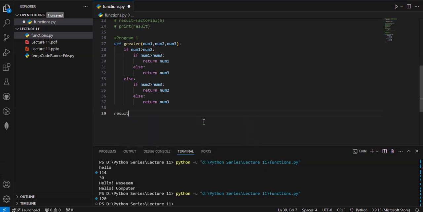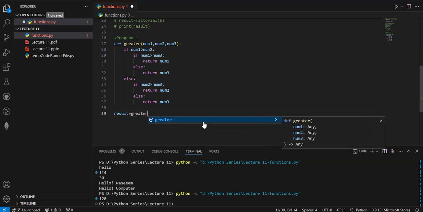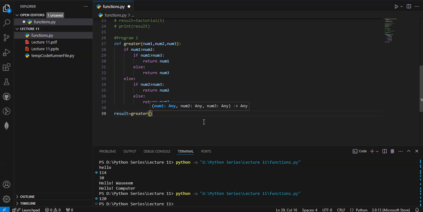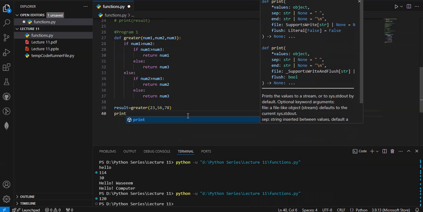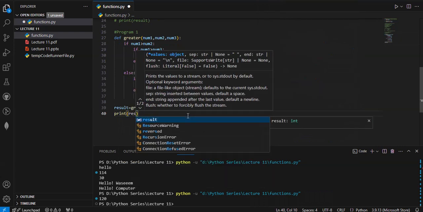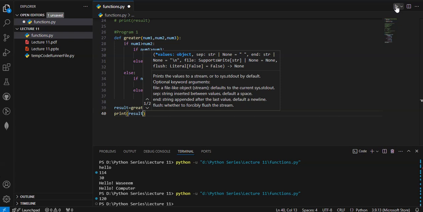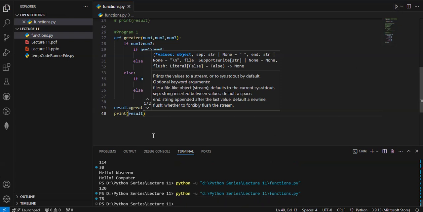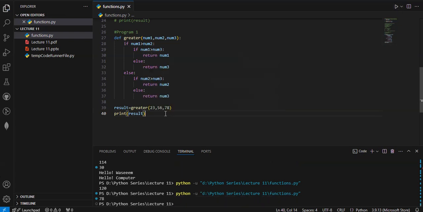I will say result is equal to, how can I call this function? I can use the name of the function. What is the name of the function? It's greater. And how many arguments does it require? It requires 3 arguments. So I have to pass 3 variables. I will write here 23, 56 and 78. Now I want to print the greatest of the numbers, so I will write here result. When I run this program, you can check here, the answer comes 78, since 78 is the greatest.